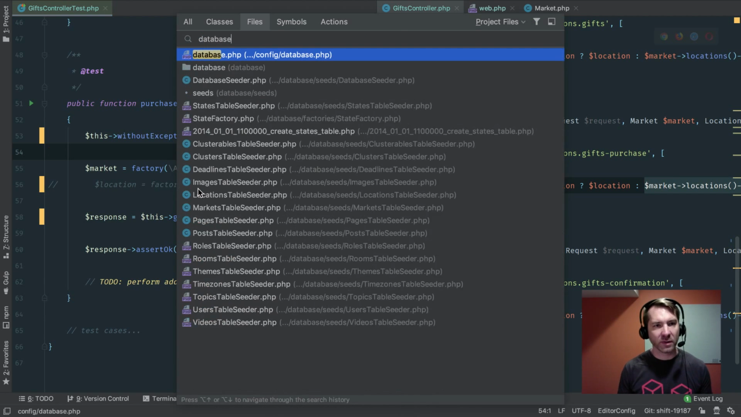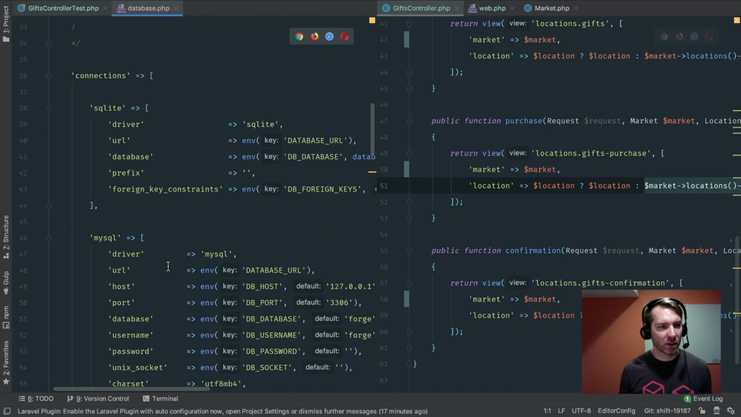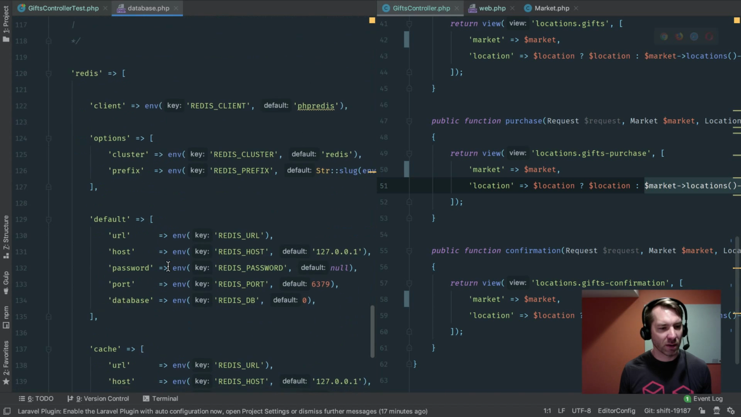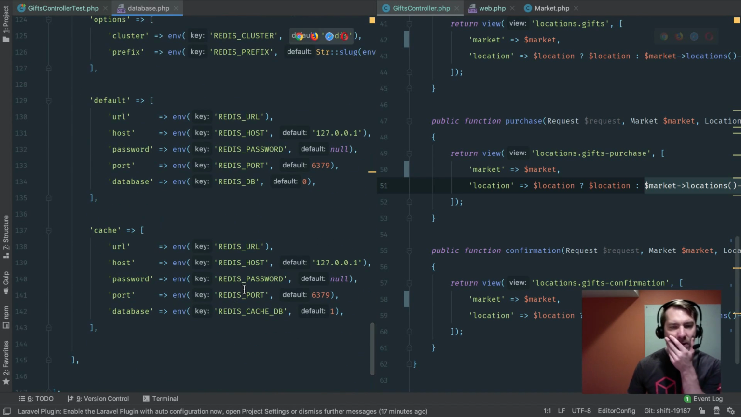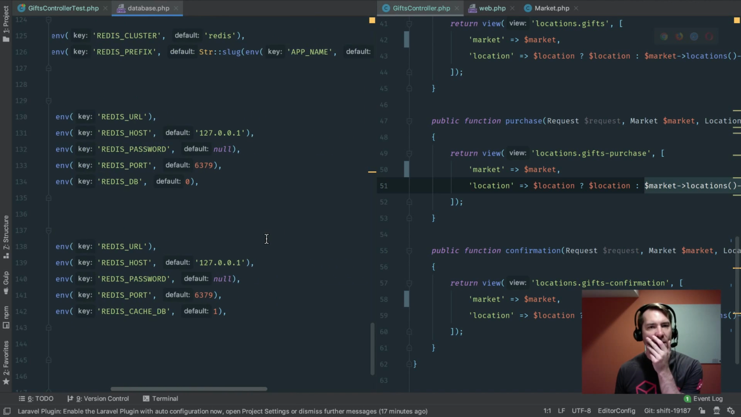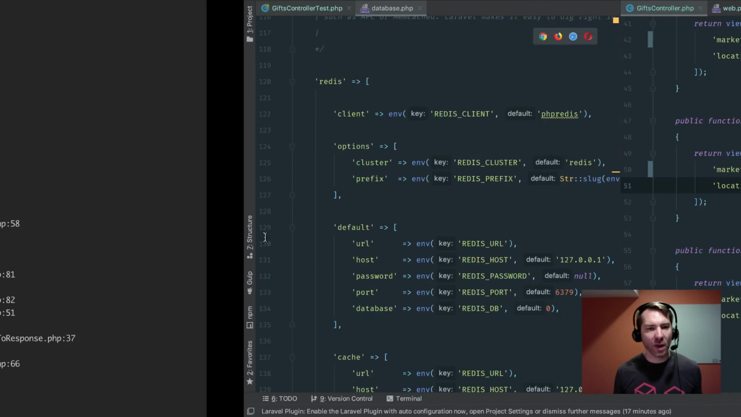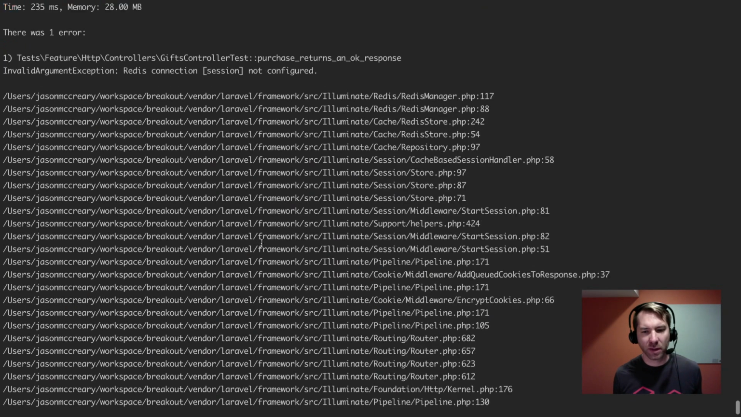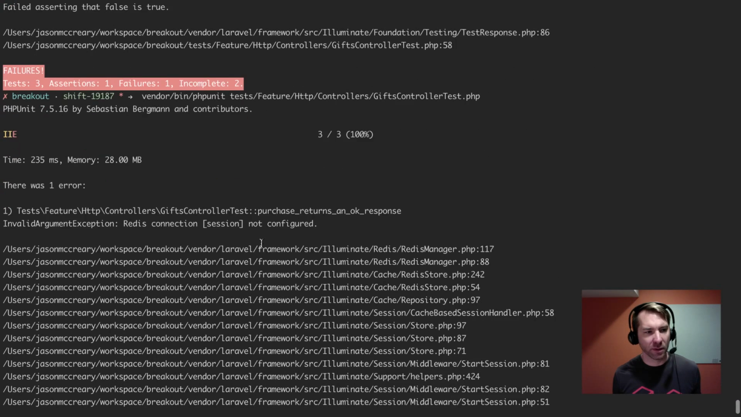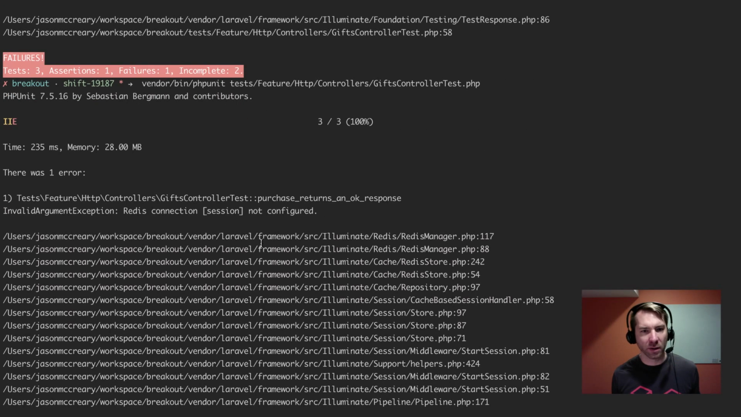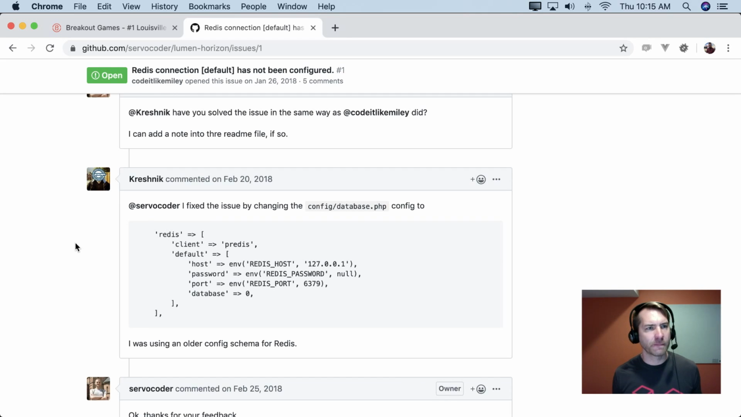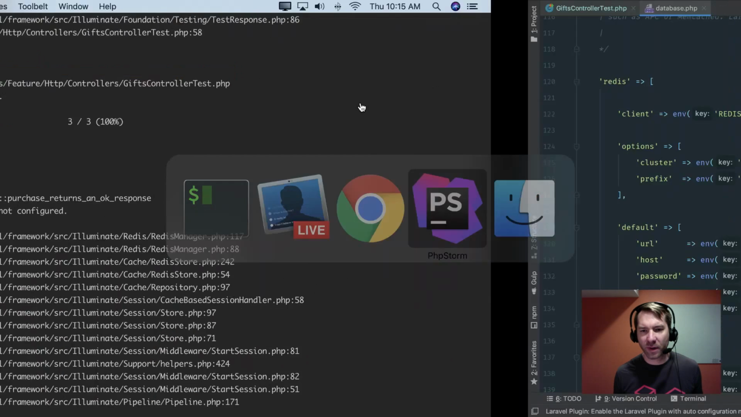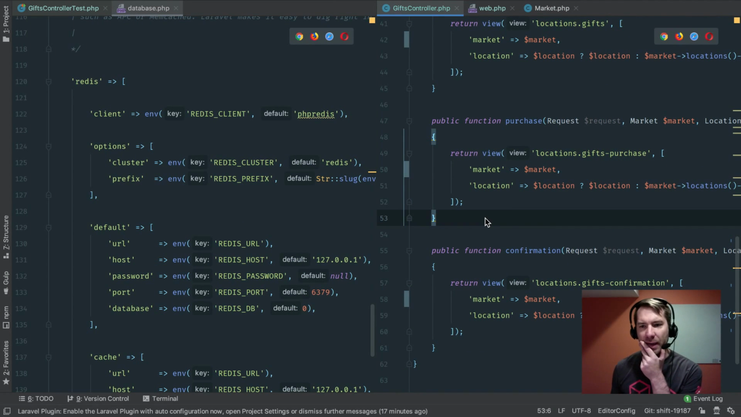Let's check the database PHP. So connections, MySQLite, nothing fancy there. Cache is here. This is very strange to me. I'm sure it's something super simple. Redis connection session, not configured. Why would you even try to be running session? Stumped on this one. Probably should have checked it before I went live.